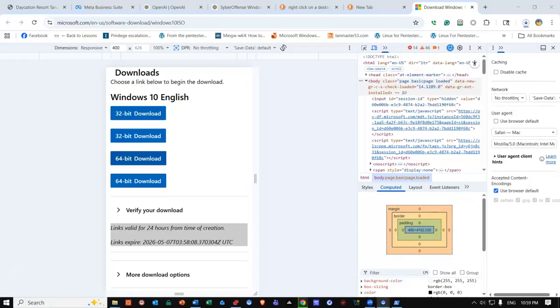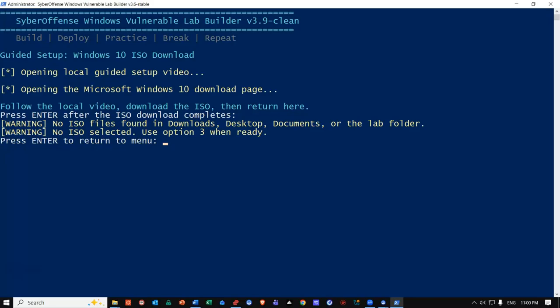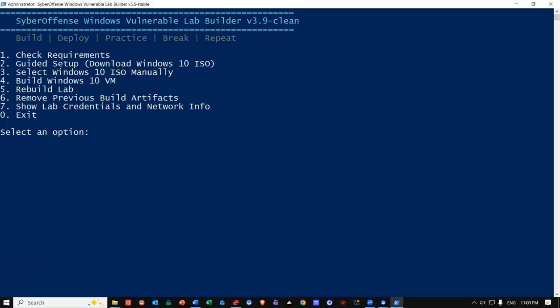Once your download is complete, you can close out the Chrome browser. And back at our PowerShell, you have the option now to press Enter to access that ISO image. So at the prompt, I'm just going to place my mouse and I'm going to press Enter. And it says that no ISO was found. That's normal. We're now going to return to the menu by pressing Enter, and we're going to select the option, which is option number 3, to select Windows 10 ISO manually.